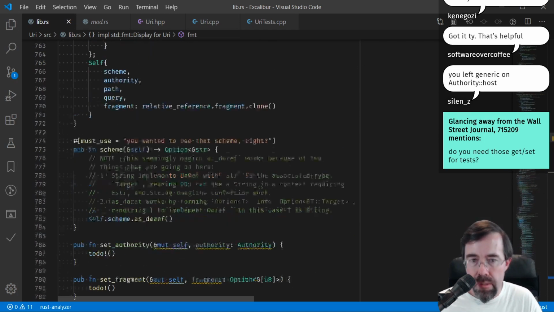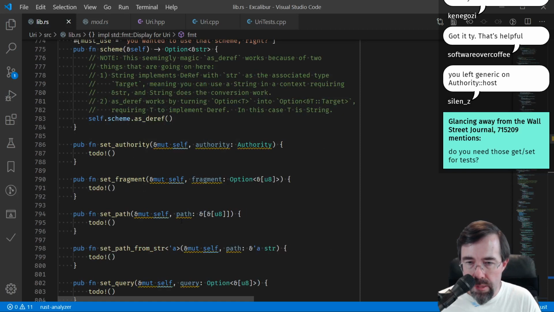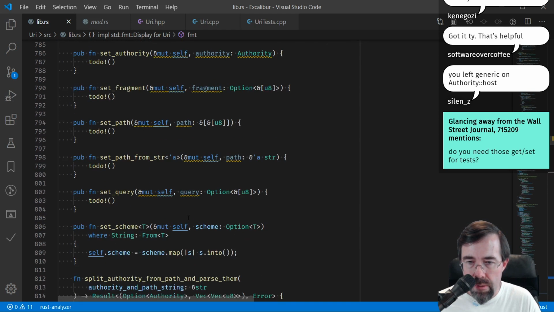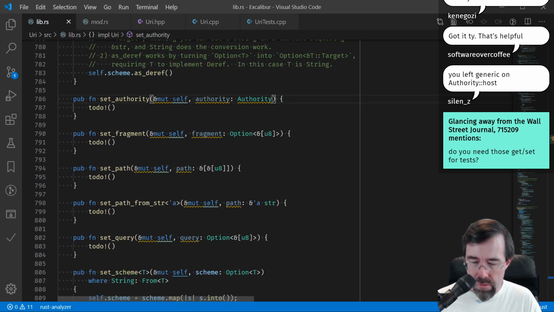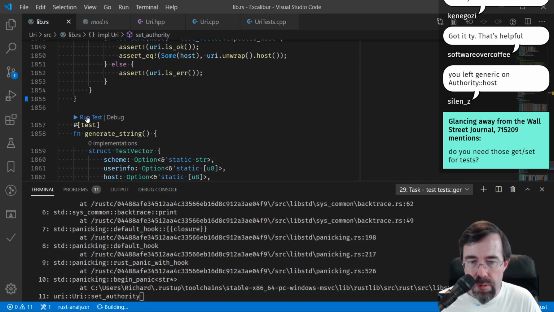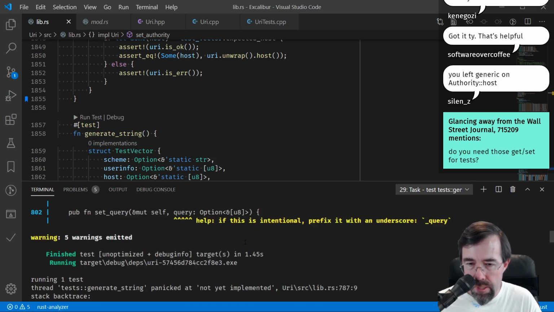What else? We're not using any of these. That's fine. Actually, can you do that? You can't. Okay, well, we're going to have warnings all around then. I might as well just leave those in. Okay, so then run it. What's the first thing unimplemented?